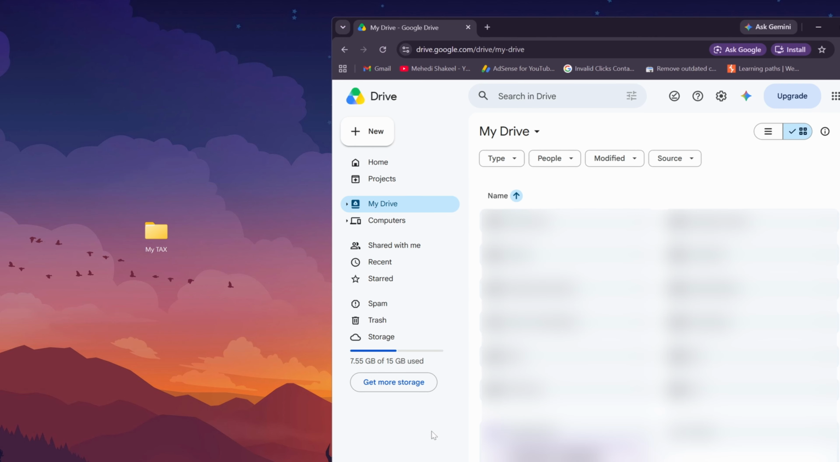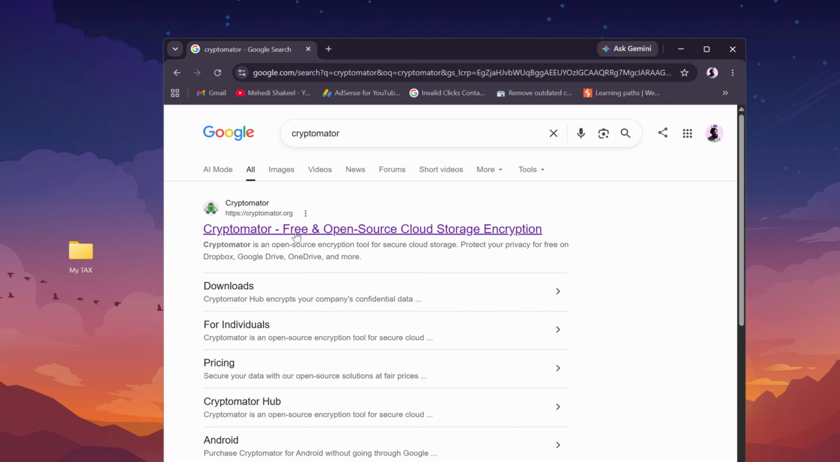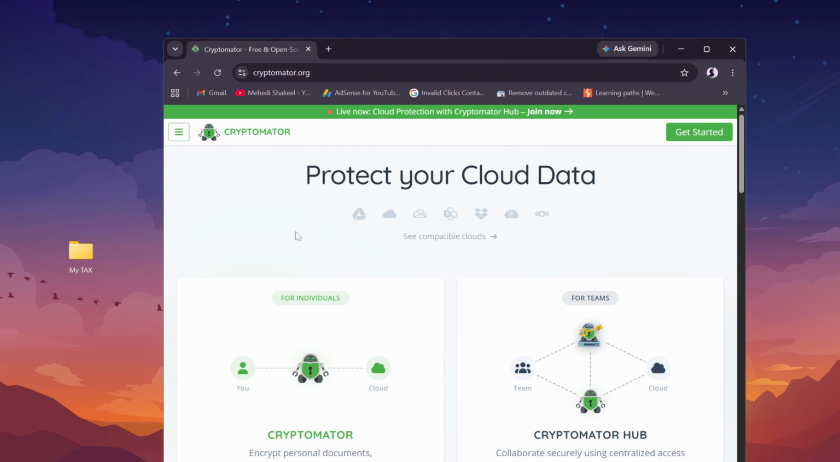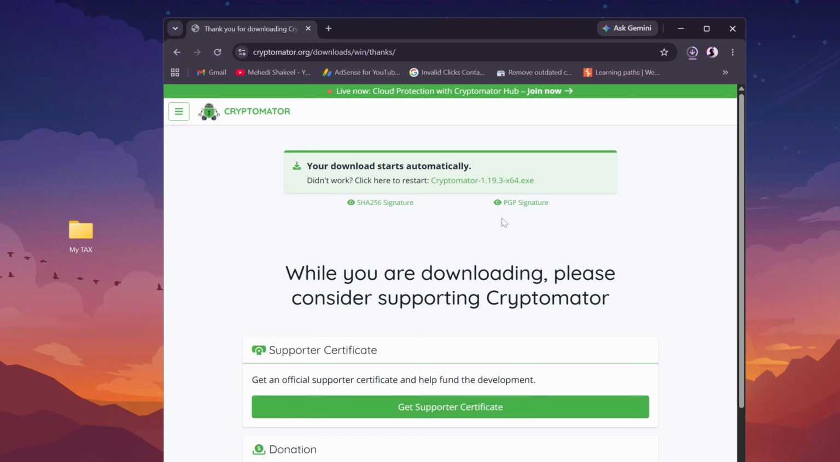So now let me show you how you can protect all of your data before uploading. First of all, open up any of your browsers. Then search for an application called Cryptomator. Then go to this website, cryptomator.org. This is a free application that can help you encrypt all of your data on your computer before uploading to your cloud service provider. This Cryptomator application is available for Windows, Linux and Mac. From here, click on download free, then click on download, and it should start downloading the Cryptomator.exe file on your computer.